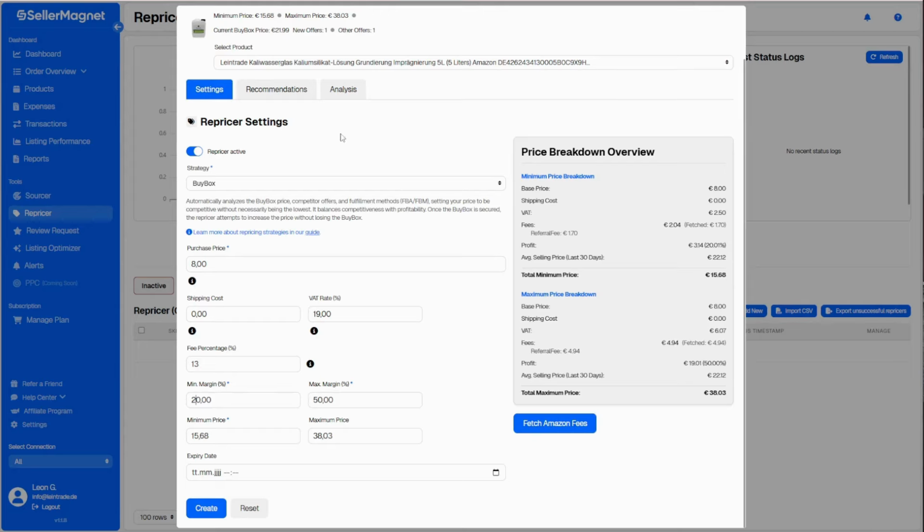That covers the settings. On the right side, you see the price breakdown overview. This reflects all your set prices, fees, and calculations at a glance. You can see the total minimum and maximum prices, along with the resulting margins, showing you exactly how much profit you will make in the worst and best case scenarios.